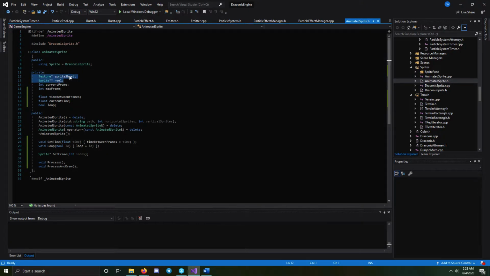That still works. We have our sprite sheet. We have a reel of sprites to use. We can splice it up perfectly. That all works perfectly fine. The new functionality is being able to have the animated sprite process and draw itself.